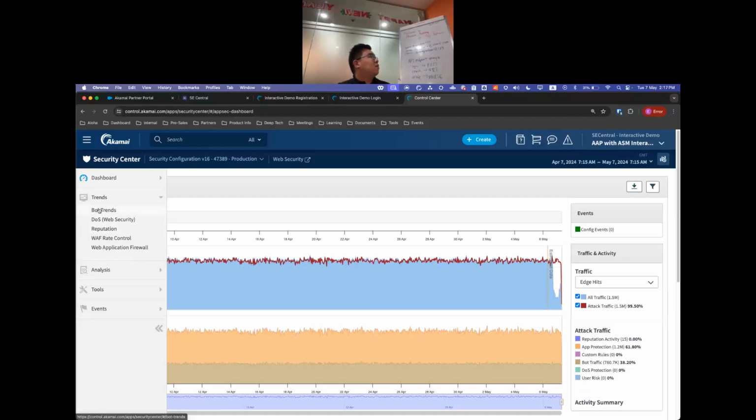Here you see we have a few different dashboards like trends, bot trends, DOS reputation, WAF rate control, and web application firewall. But I think because of a time constraint, I probably won't go through each of them one by one. But later on, you can always register for a demo account and log in and try to look around and understand by yourself what those things mean.